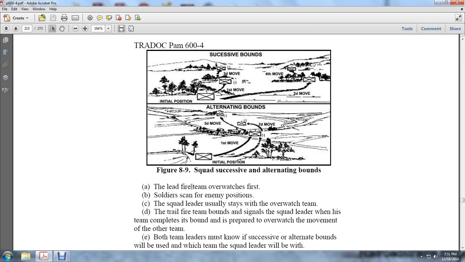The lead team fire overwatches first. The squad scans the enemy position. The squad leader usually stays over the watch team. The trail team bounds on the signal of the squad leader. When the team completes its bound, it prepares to overwatch the movement of the other team.